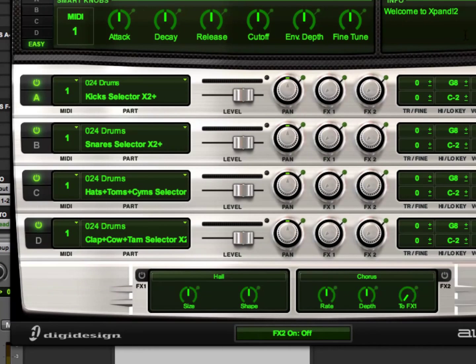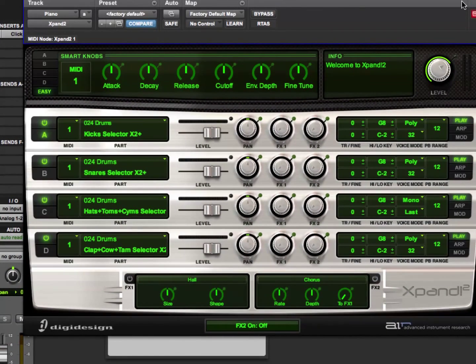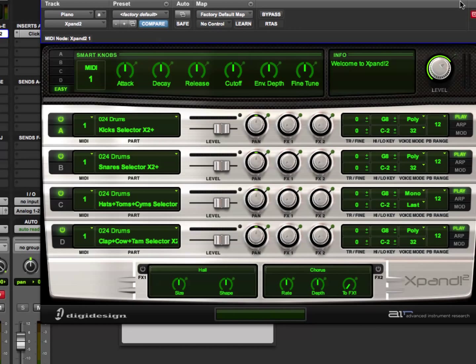What you're going to find before we really start tracking with this, and we have to do a few things to set this up, but what you're going to find inside of this is that you're given several different options for kick and snare, and of course your tom selectors.